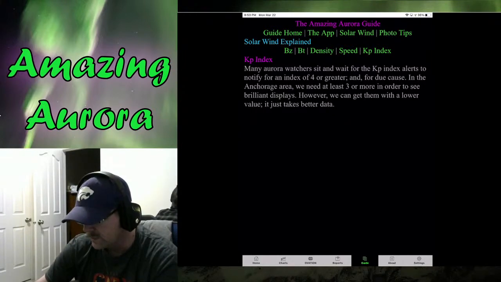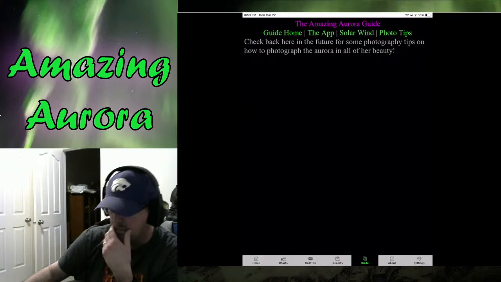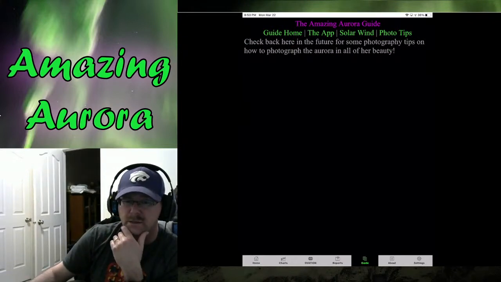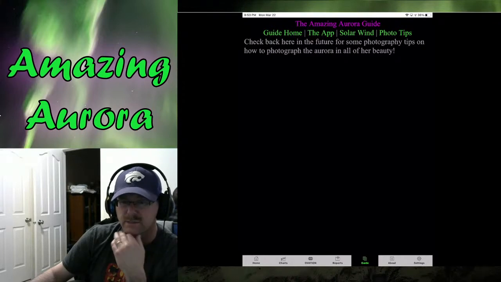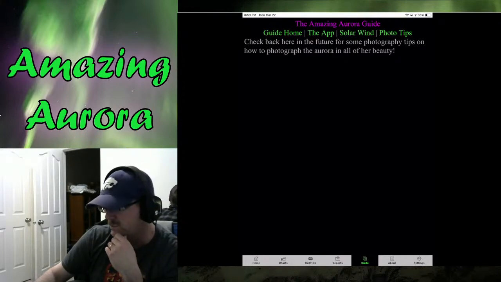And then some photo tips. I need to work with Chad and Derek, talk to those guys, talk to some other photographers in the group, and see if they can give me some values and some settings for cameras to put in there for the camera tips.